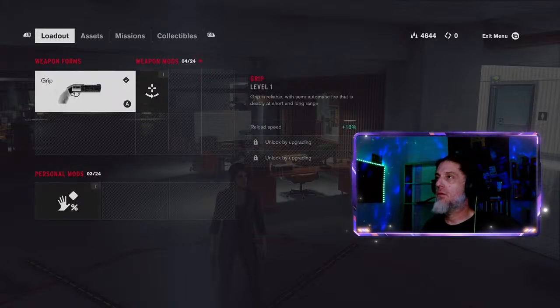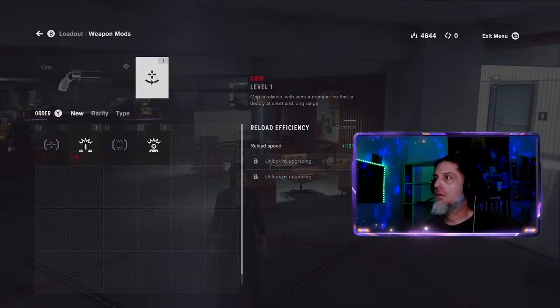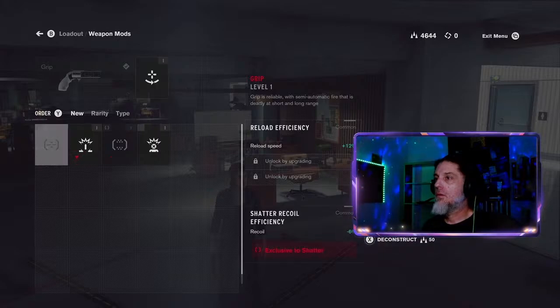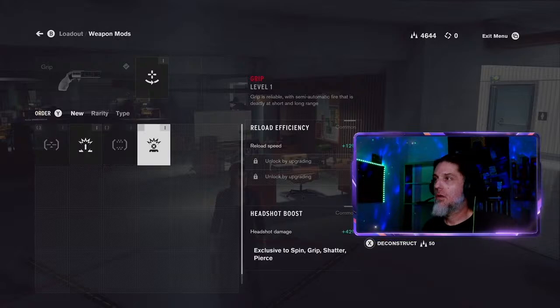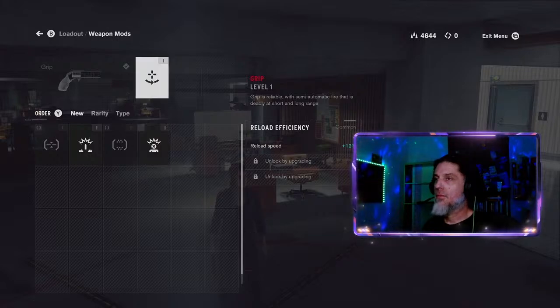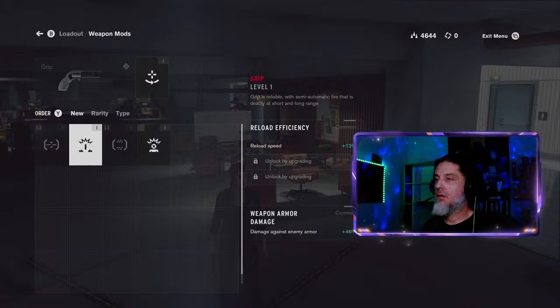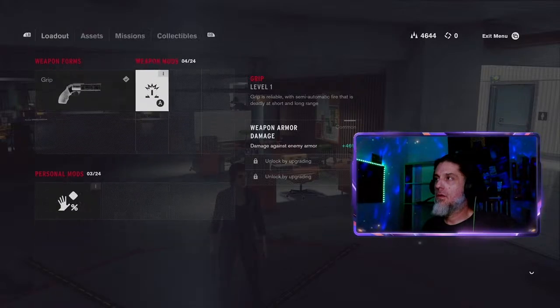Weapon mods. Exclusive to Shatter. Weapon armor damage. Damage against enemy armor. Exclusive to Spin Grip Shatter piece. Reload speed 12%. I think we want armor.